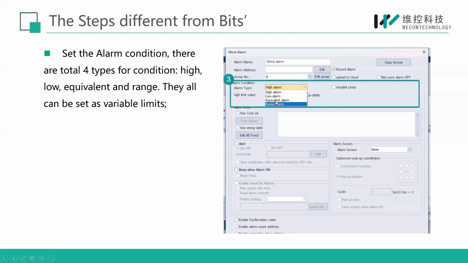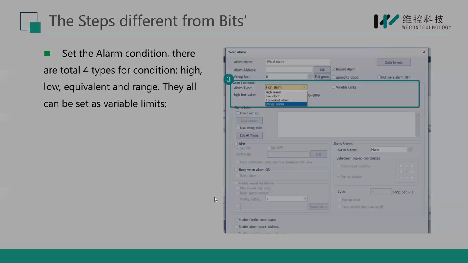Something like that. If your temperature value goes above 100, then you want to record a word alarm, then you have to use these alarm conditions. And you can also set these conditions, like above 100, as a variable. Okay. So you can set your conditions into variables also. So this is a very good thing in word alarm.